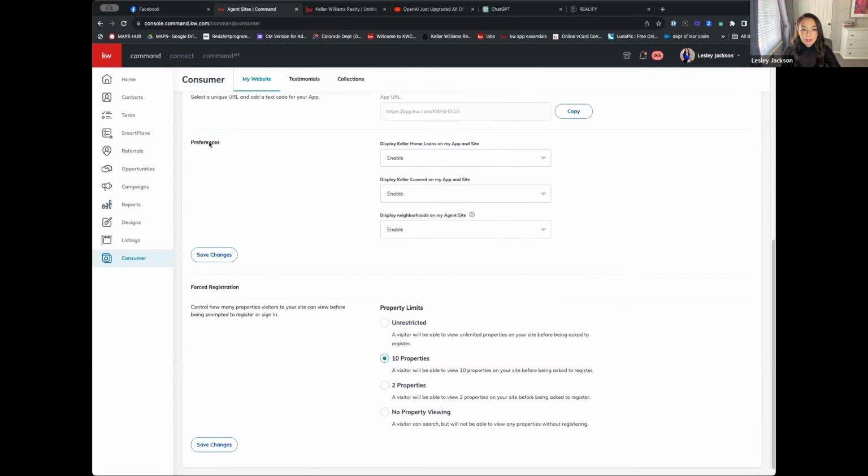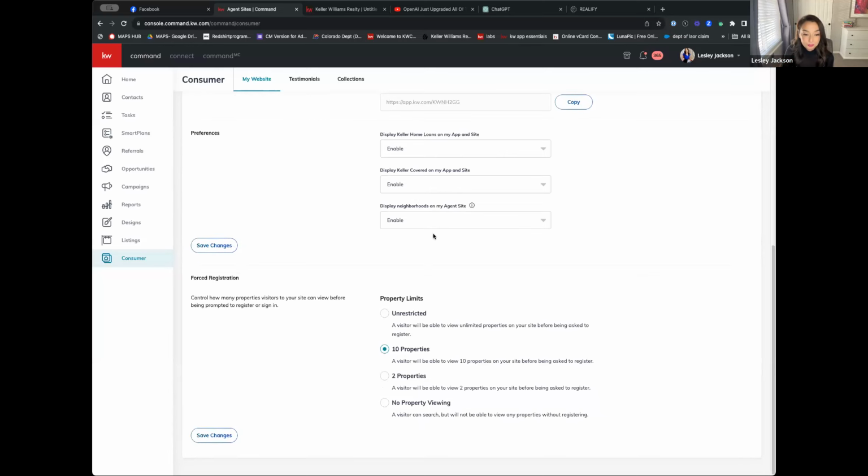Your preferences here, you have a preference to always display Keller Home Loans, Keller Covered, which is homeowners insurance, and or neighborhoods. For anybody that is living in a rural area, this section is nice because sometimes it doesn't always read the neighborhoods appropriately from what I've discovered from people who do live in rural areas. So you can always turn those neighborhood boundaries off if you'd like, just a kind of FYI here.